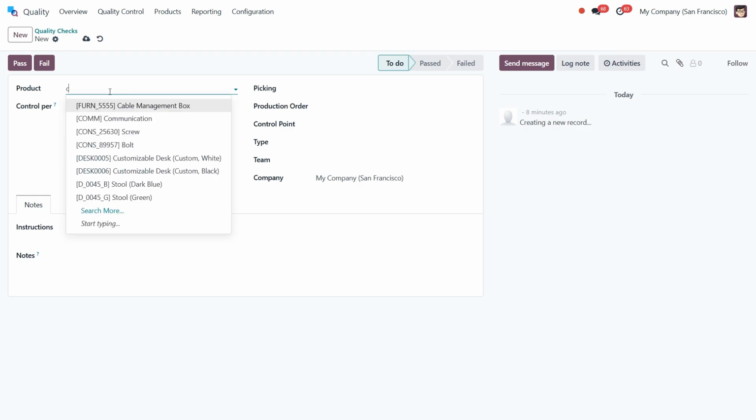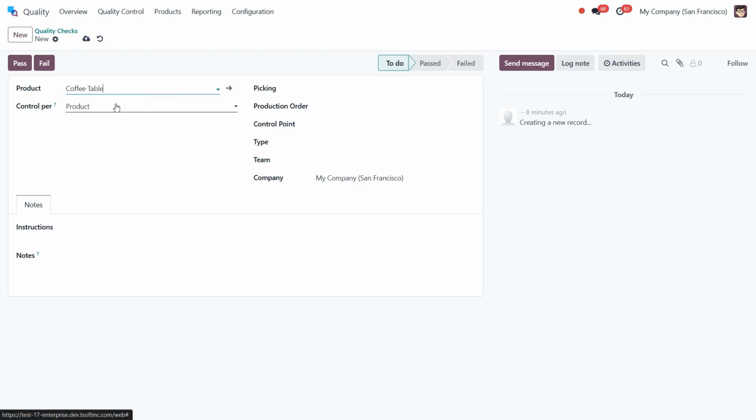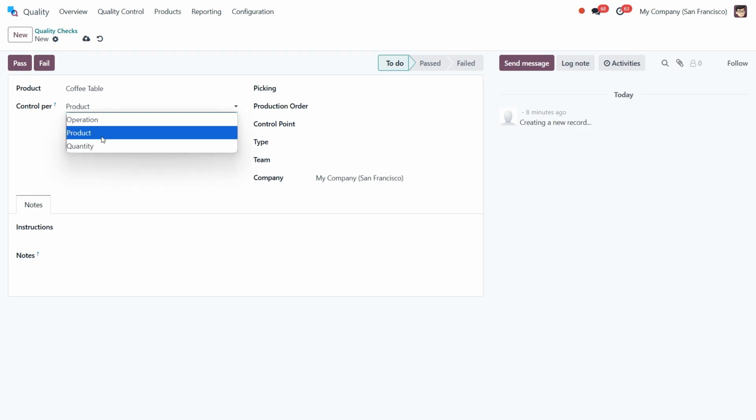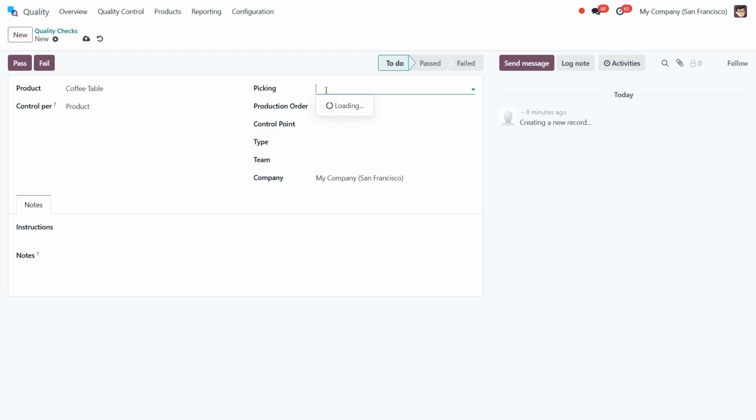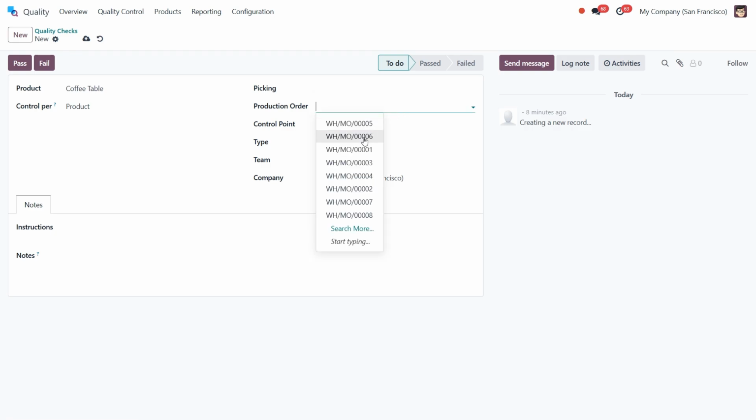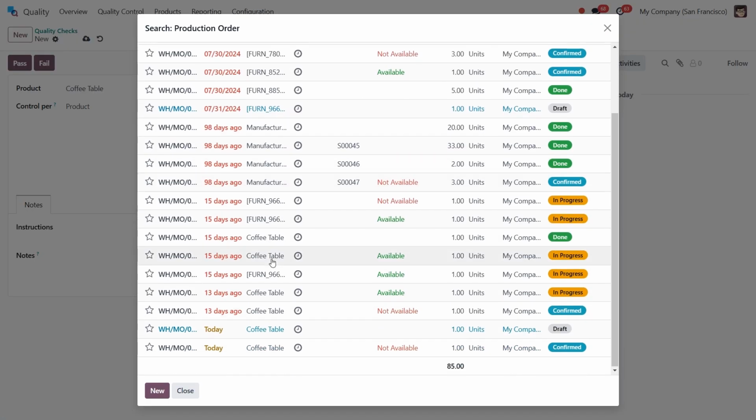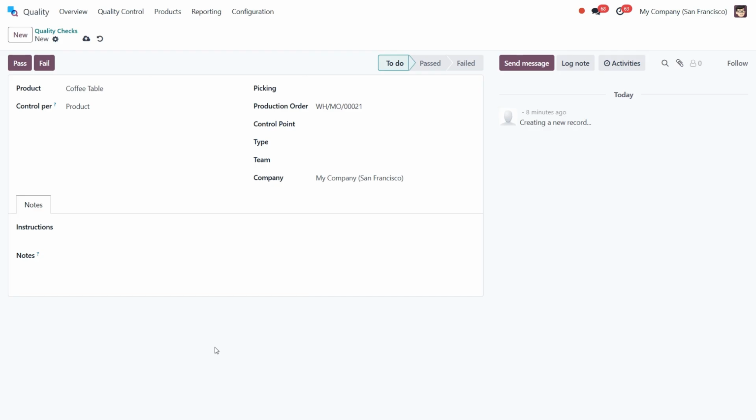So first we need to select the product that this quality check will apply to. Next you have the control pair field. It's set to one of three options that determine when a new quality check is created. Use the picking field to select an unitary order, or the production order field to choose a manufacturing order. This step tells Odoo which operation the quality check is for. I will select the manufacturing order I created before.